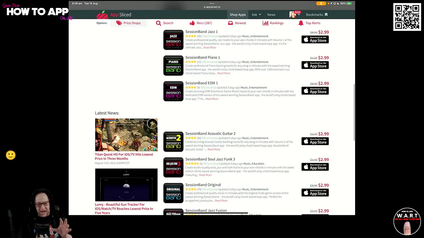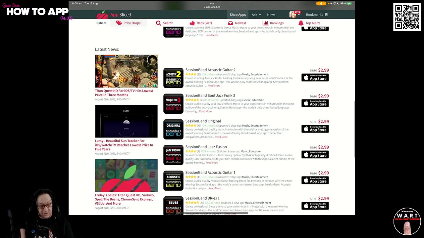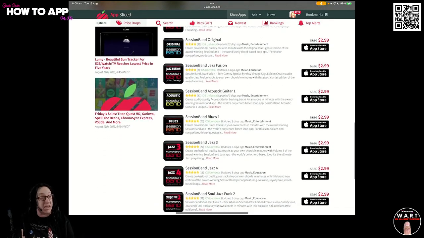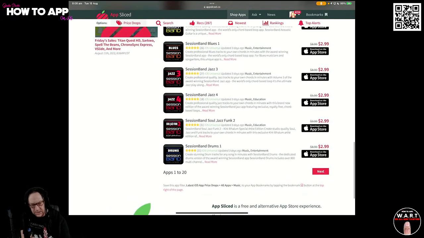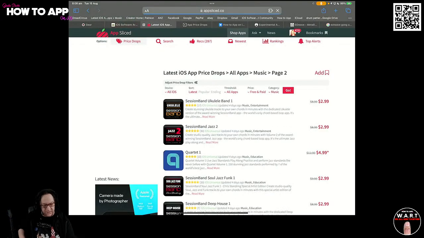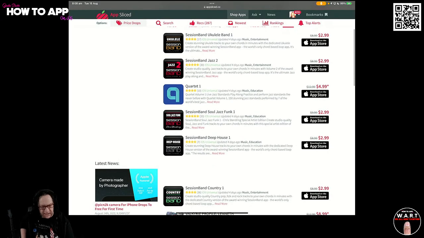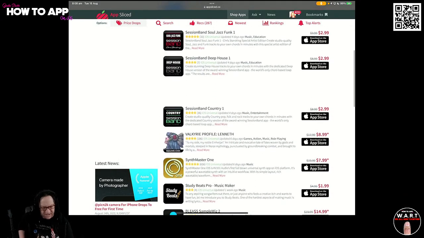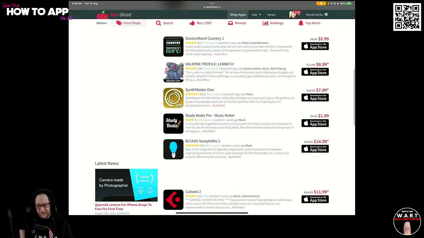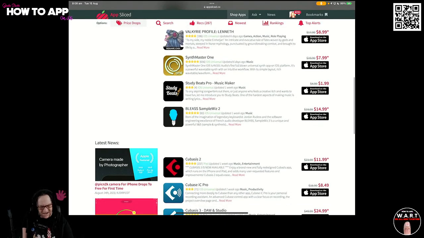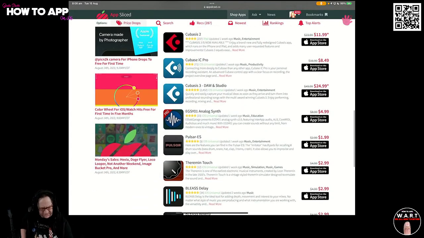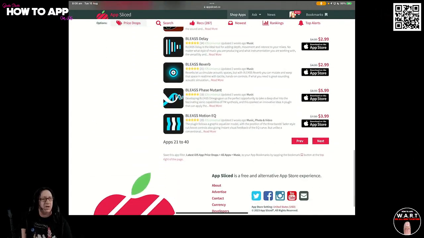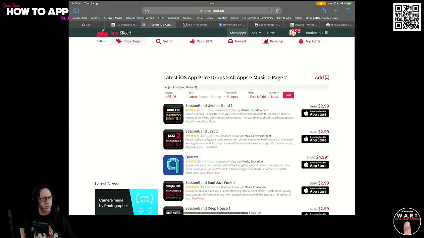I think soon we're going to have to do a bit of a show on all of them so you can have a look at some of the sounds in them because they're really handy for making backing tracks and stuff like that. Super, super fantastic for backing tracks and really easy to export them and stuff. So you've got a ukulele one here, jazz, funk, deep house, country, all the genres you can think of. Synthmaster 1 is on sale. Blease Sample Whiz, Cubasis 2 and 3 are on sale. And a whole bunch of Blease apps as well.